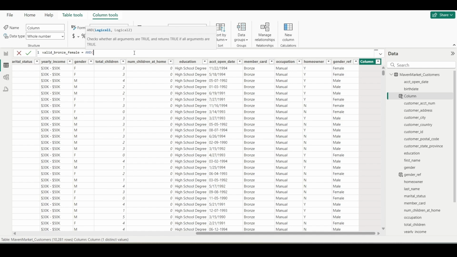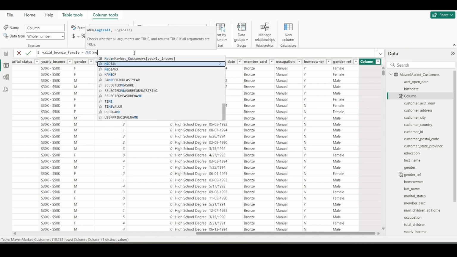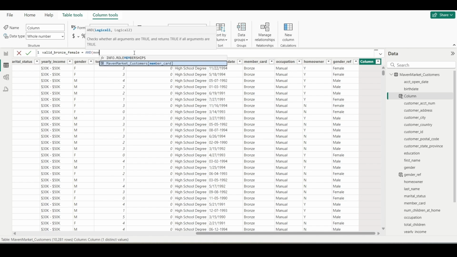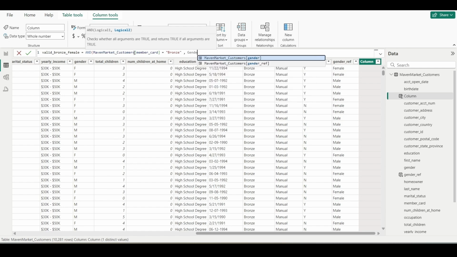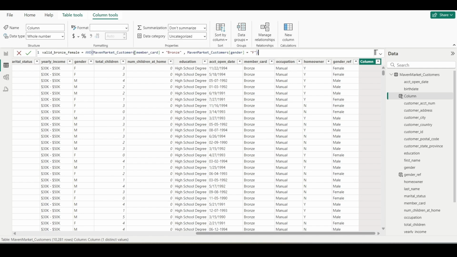We have member card column in customers table, so type for member card, it is automatically shown. Hit tab and we are searching for bronze value in member card column. So let's type bronze, comma, and we are also searching for F value in gender column. So let's type gender, it's giving us gender column. And we want it to search for F value. Type F, close the bracket.